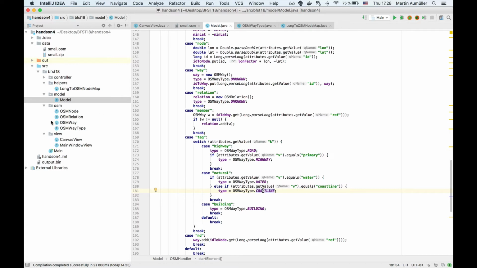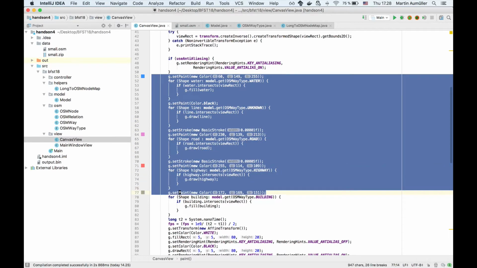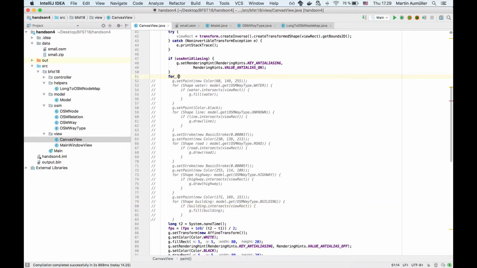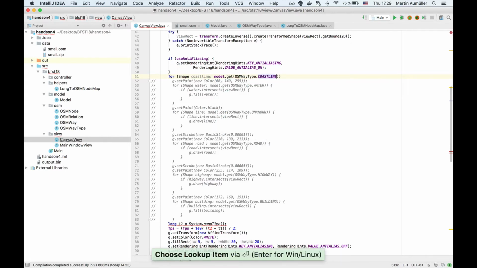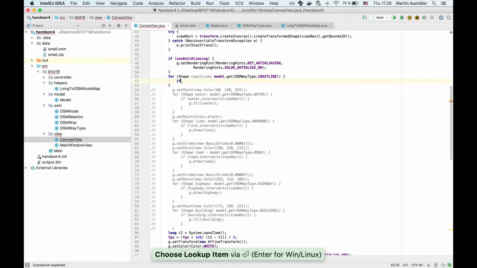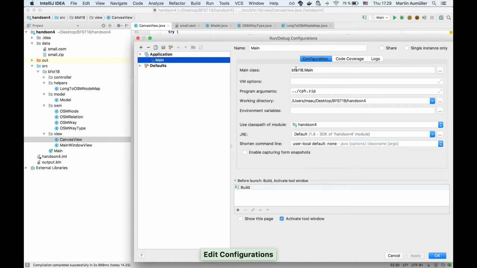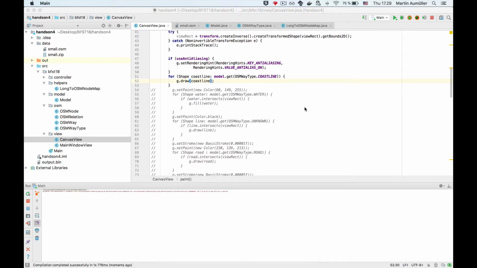Let's have a look at them. So we go to our canvas and let's say we comment all of the drawing stuff out except for coastlines. So for shape coastline, model.get OSMWayType.coastline. Let's say just draw this coastline just to have a look at it. And let's run it. Let's first check if I'm running it on a small enough file. I'm running it on Copenhagen, and that's fair enough. So let's run this. This is going to take something like 4 seconds.